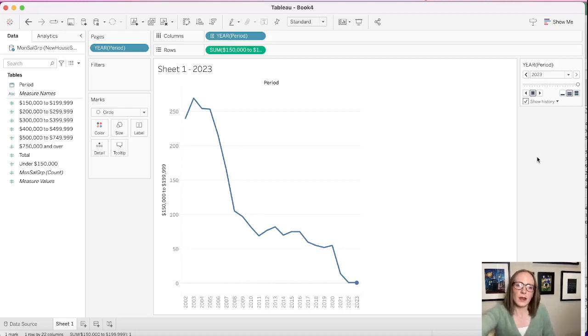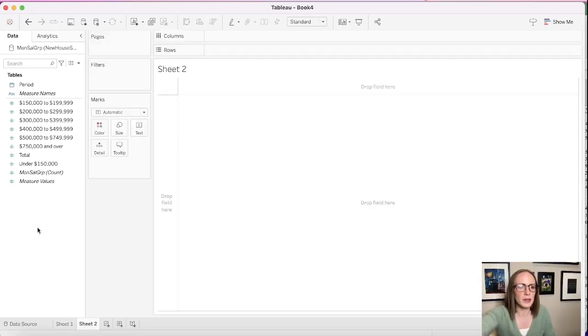Now, let's say we want to look at different price ranges. Maybe I want to see the number of homes sold in all of the different price ranges. There are a lot of different ways we can do this. We could separately create this same sort of chart for each of the different price ranges, but just to show you how you might put several things on one chart, I'm going to go down to the bottom and add a new worksheet.